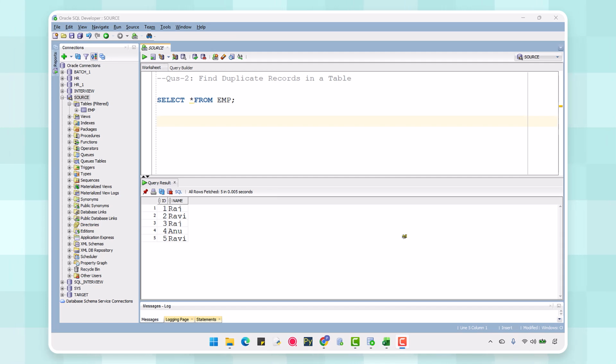In this lecture, I will show you how to find duplicate records in a table. So here I use this EMP table. This EMP table has employee ID information along with their names. In this name column there are some duplicates. Now I want to identify those particular duplicate records.